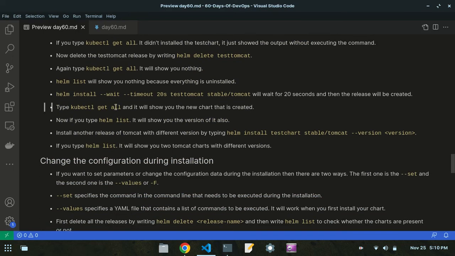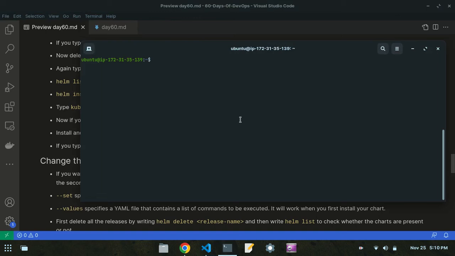After that, these are the commands that I have executed. Now, let's say you want to mention the version of this test tomcat or any other release that you want to install. How can you give the version? You will write --version and then the version here. All the commands will be the same, but you need to write this extra option, that is version, and then the version that you will give.